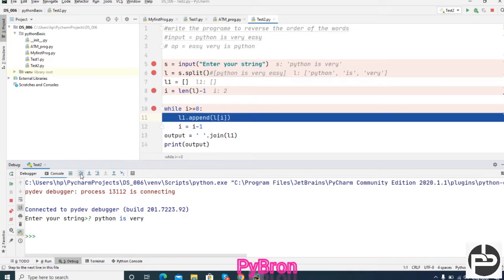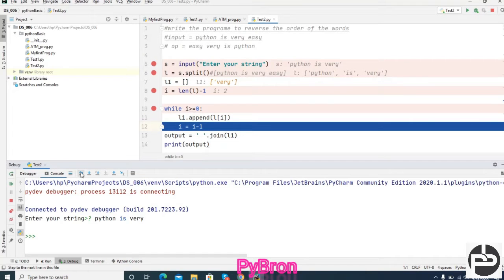I am going to append L of I. What is the value of I? It is 2. So L of 2 is what? Very. Python is very, right? So very will be appended inside L1. Now it got appended to L1. Can you see, parallelly you can see the execution flow of the program also. It will be very useful whenever you write a complex code and want to debug that code and see how it happens.